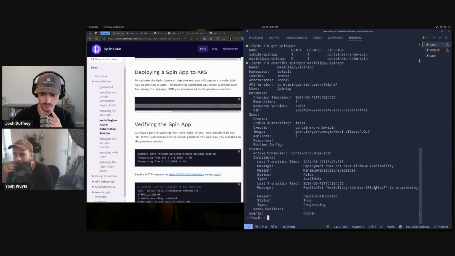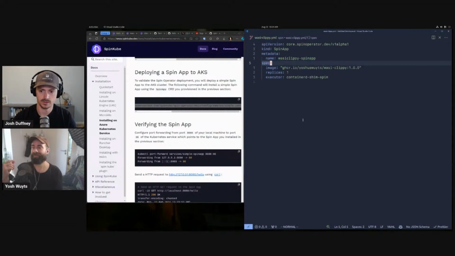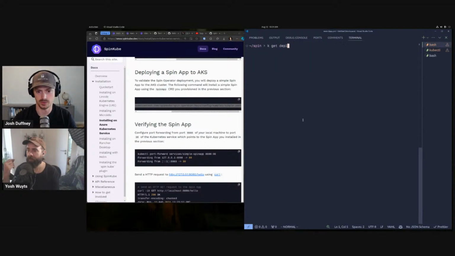True is progressing. False. Maybe we can get... Is there a way to get logs or something? Yeah. Logs. Would this be a deployment name? Let's see, WASI Clippy dash spin app, right? Okay, get deployments. Yeah, so it's a deployment, so we can get logs. So k logs deployment/WASI Clippy spin app.